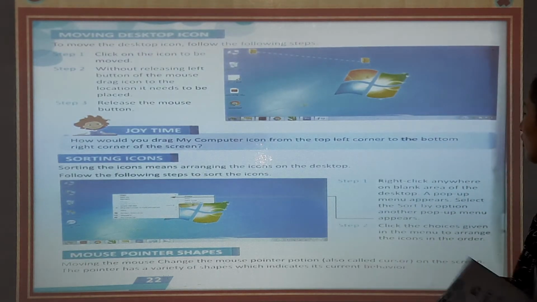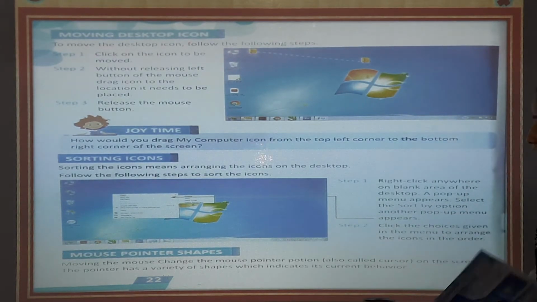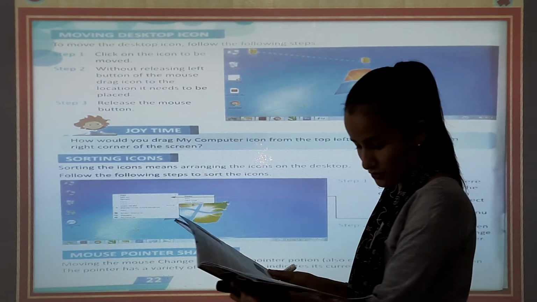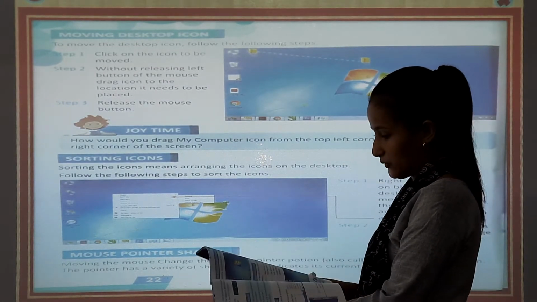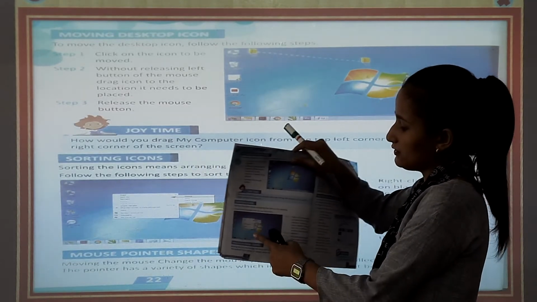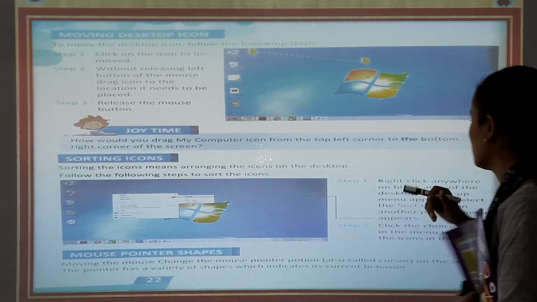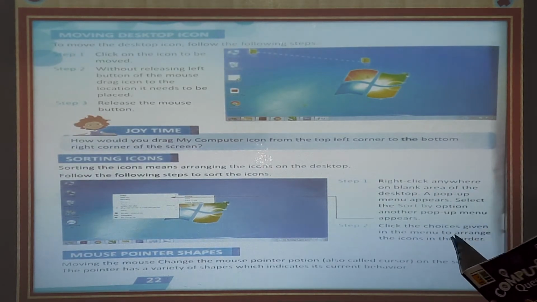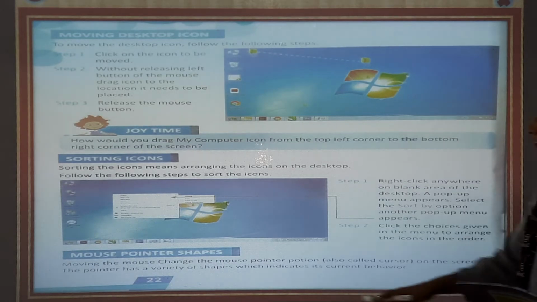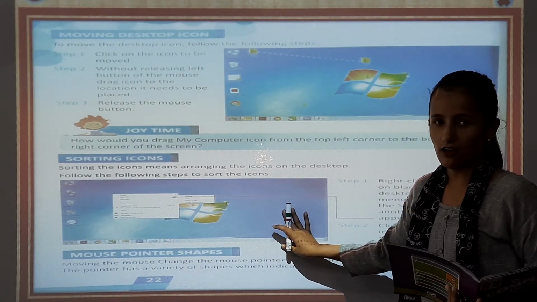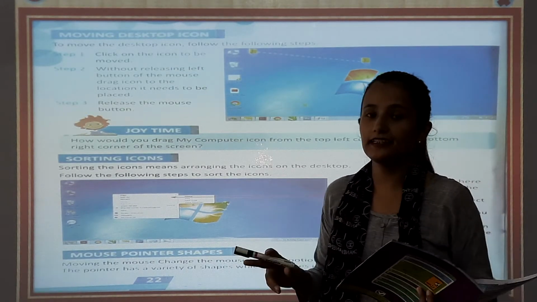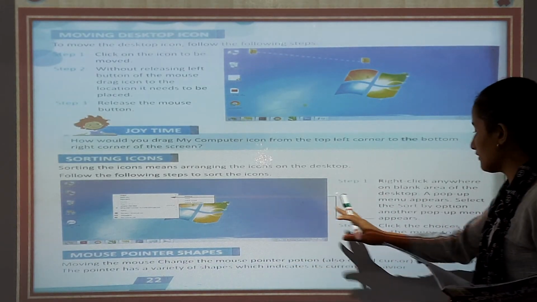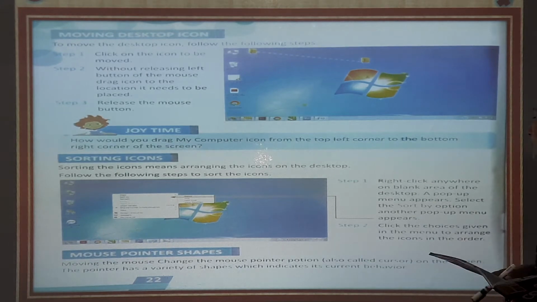First you have to follow the steps. You can see them in your book also. On page number 22, you can see that there are some pictures. So step 1, right click anywhere on a blank area of the desktop. You can right click on your mouse. जो mouse button में right click है, आपको कहीं भी आप click कर सकते हैं. On the desktop, then a pop-up menu appears.